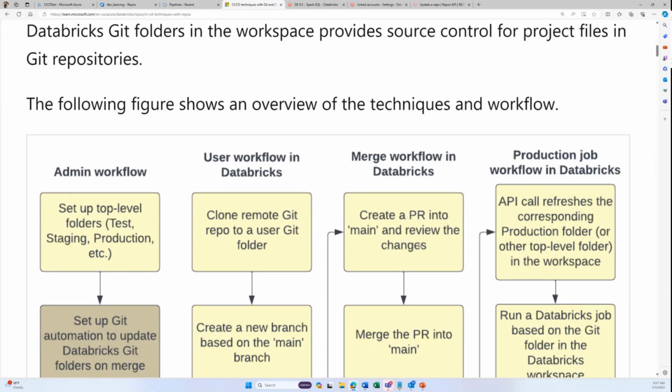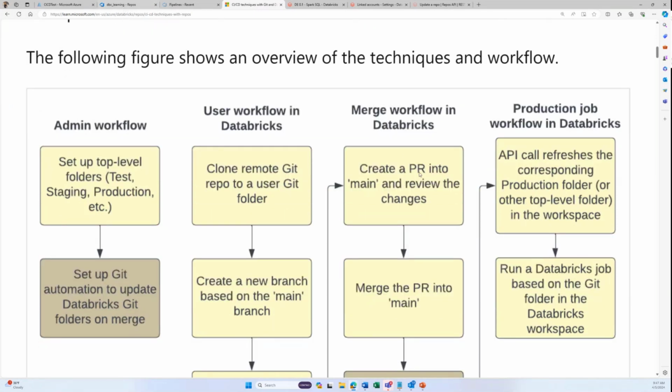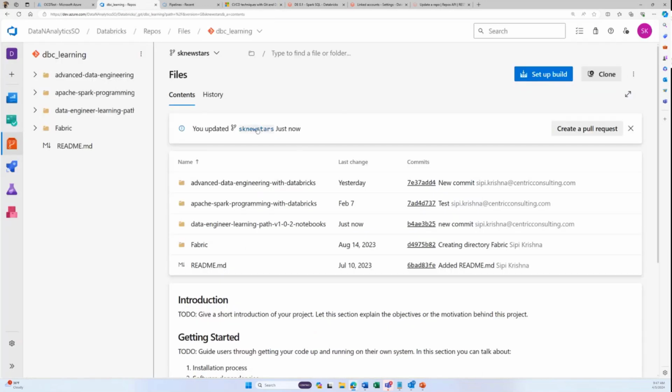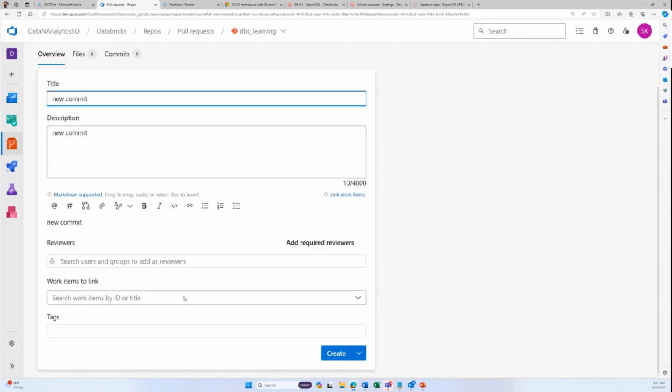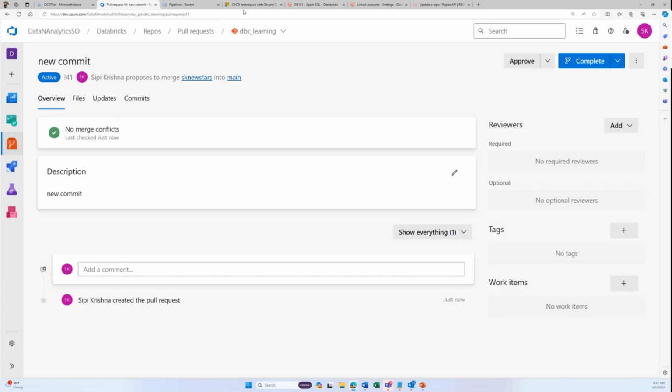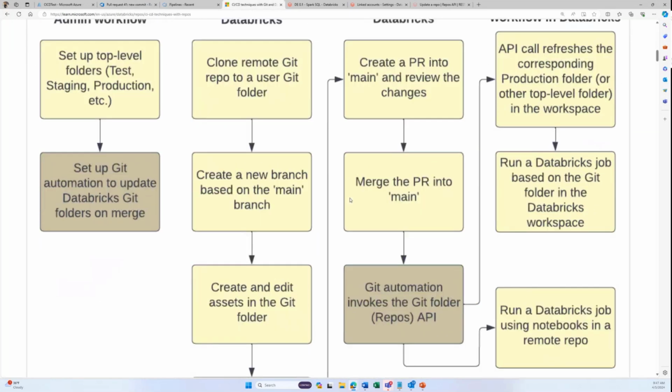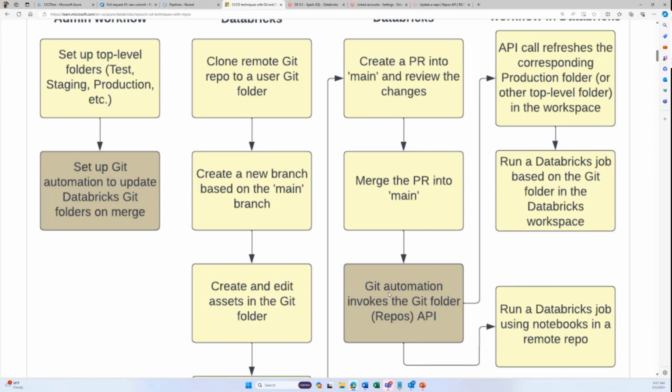And then if we want to merge the changes, we can also merge the changes in Databricks, but I'm going to show you how to merge the changes in DevOps. So I'm going to create a pull request. You can add reviewers here, and I'm going to just create it. And when I create the pull request, Git automation invokes the Git folder API, and that's what is going to happen in the next step.